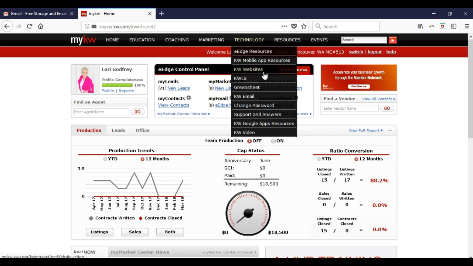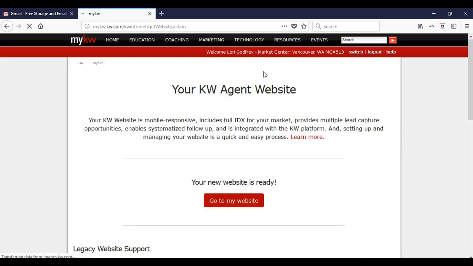All right, so once I click on KW Websites, if yours currently looks like this, oh, didn't click over. There we go. Sometimes I have to click mine twice in order for it to pop up. So if yours currently looks like this and it says your KW agent website, but then it says your new website is ready, go to my website, fantastic. That means that you are all good to go. That's perfect. That's what we want to see.